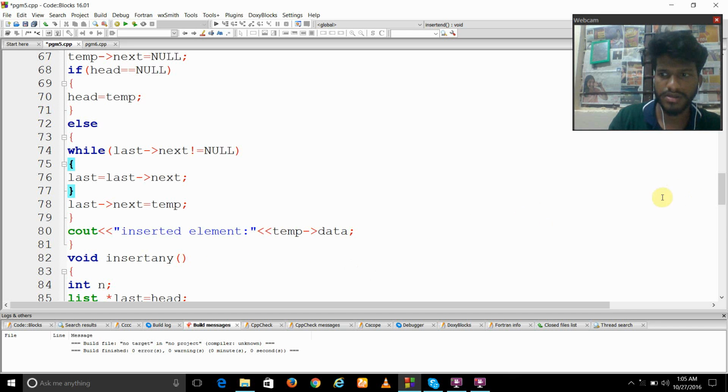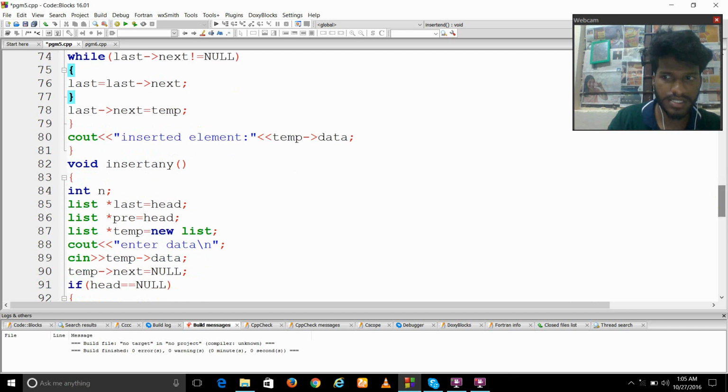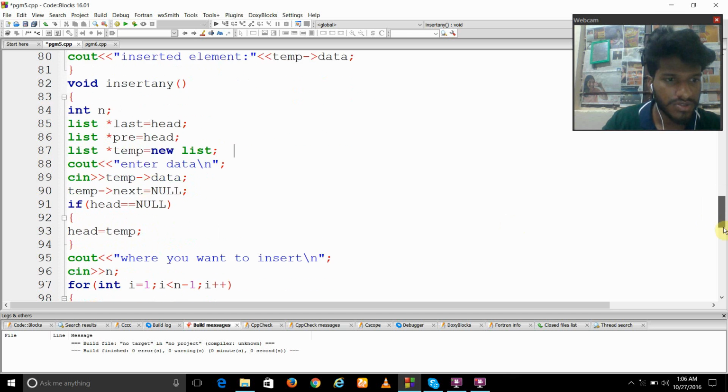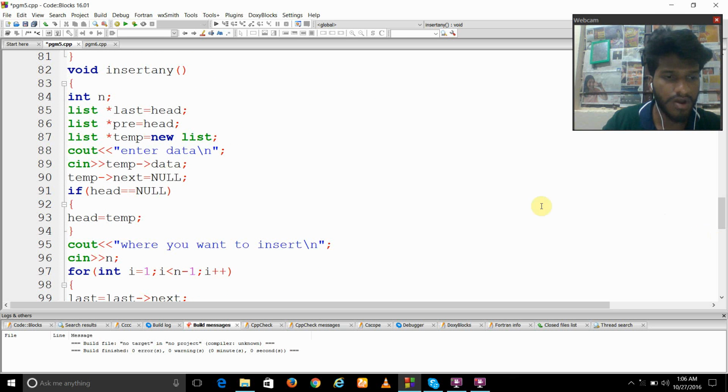Now I'm going to show the function of the insert at any place. So I created an integer n, and the linked list as last. For the list I create a last address of the variable should be a head, and the pre-address of the variable should be a head, and the temporary address I created a new list. For cout entering data, I created a cout and cin for read and write, and if the temp next is equal to null means the head is equal to null. So the head will have the value of the temporary.